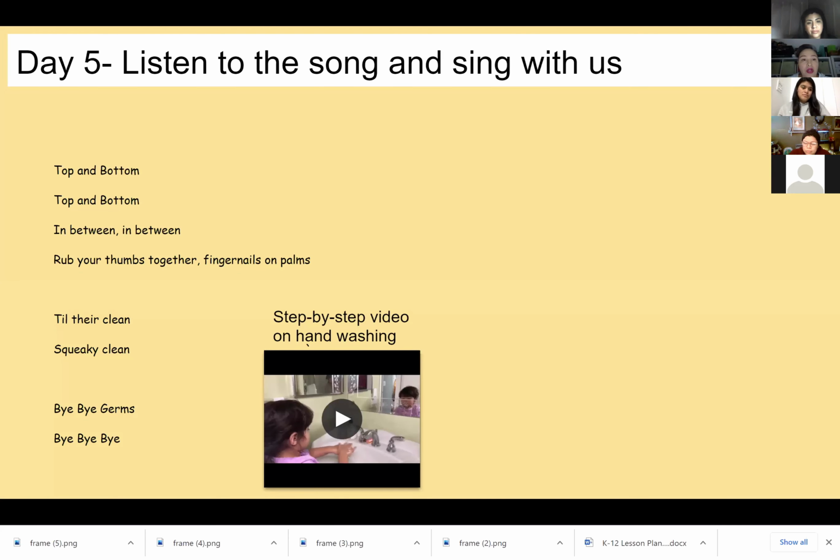And then on day 5, we'll go ahead and put it all together. We will be listening to a song. We'll teach step-by-step instructions on how to properly wash hands. We'll go over the hand soap, how to dry them, how to rub them together, and to help them make sure that they're washing their hands for at least 20 seconds. They will learn this song. There's also a video of a little girl showing step-by-step how they can wash their hands.